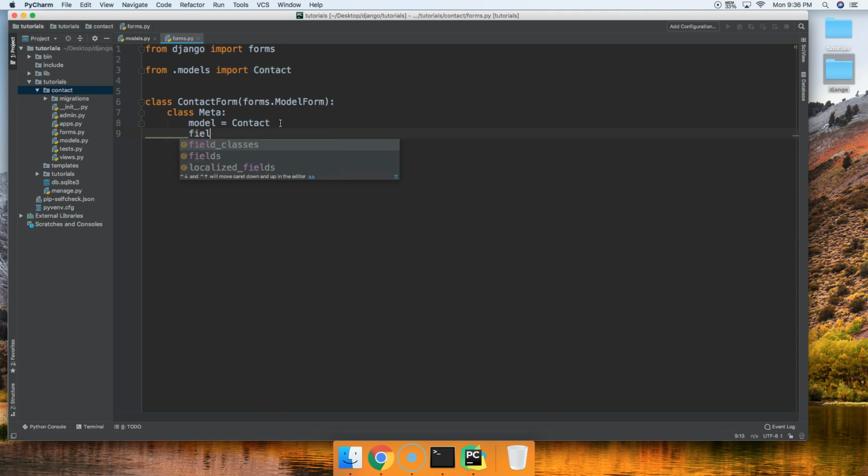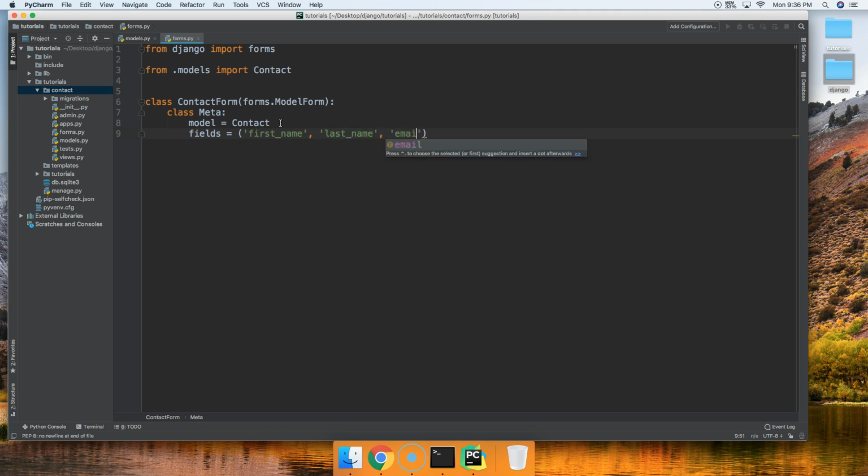Anyway, and then we'll say what fields we want to use in our form. So we'll say first name, last name, email, and message. There we go. All right, so there's our form we created.